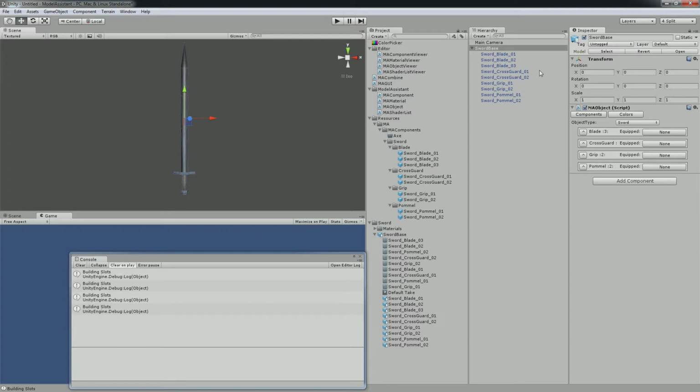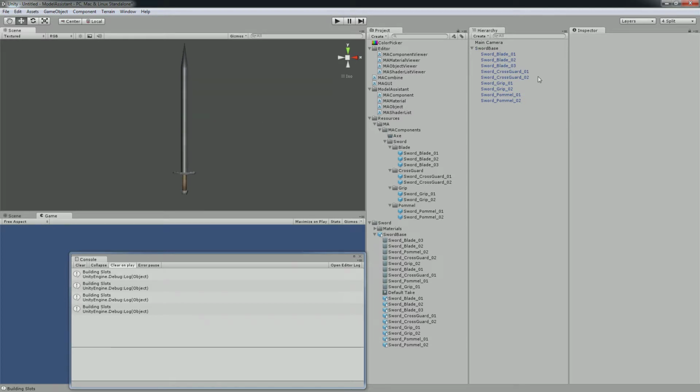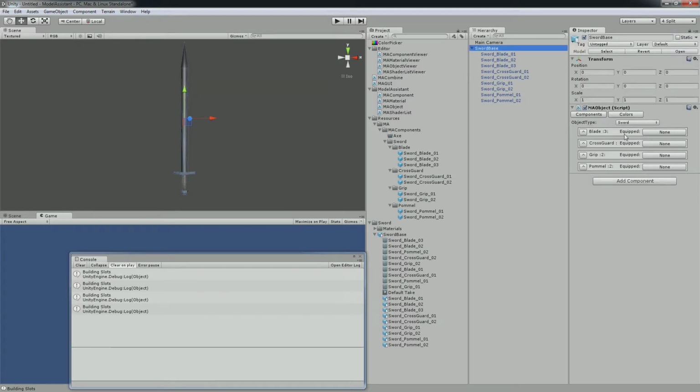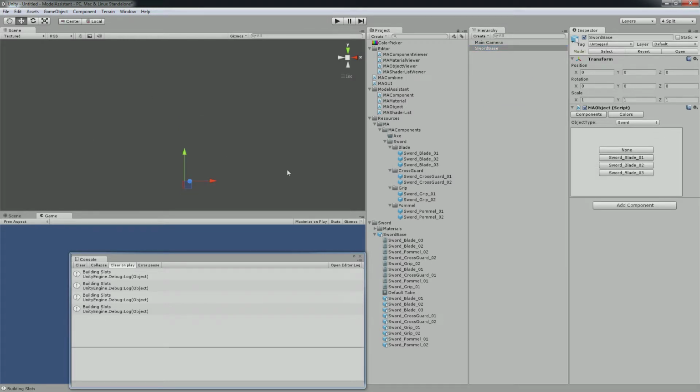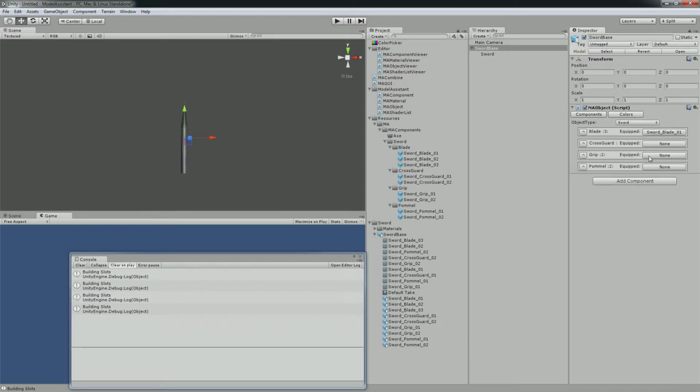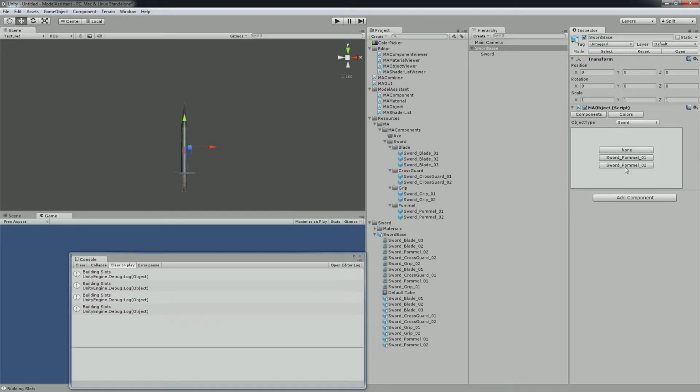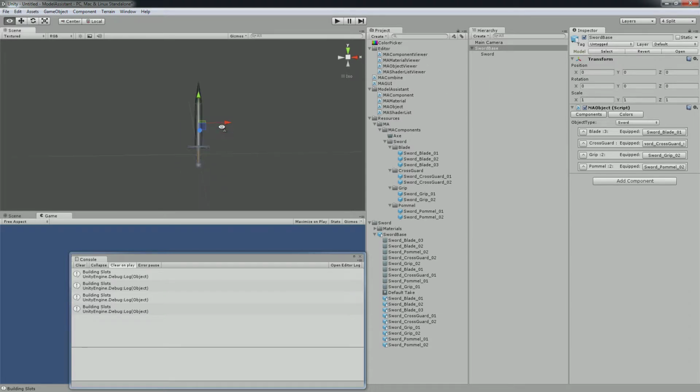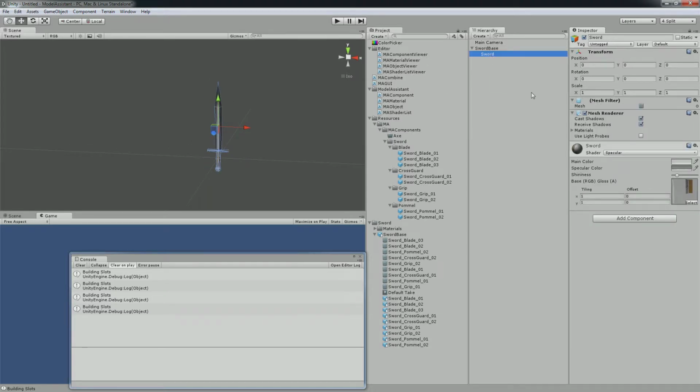You can see we still have all these things here so that we can just see them. Once we actually go through and start making equipped objects, it will delete those. So it deletes all that. And let's say we want blade 1, crossguard 1, grip 2, pommel 2. So it goes through and creates our actual model. Since they're all the same material, it just creates one object. So there you go. That's all there is to that.